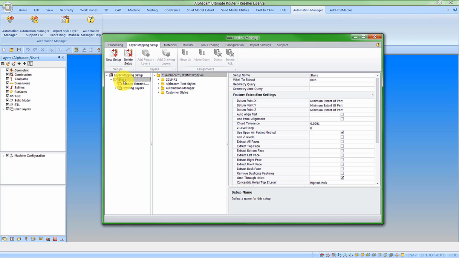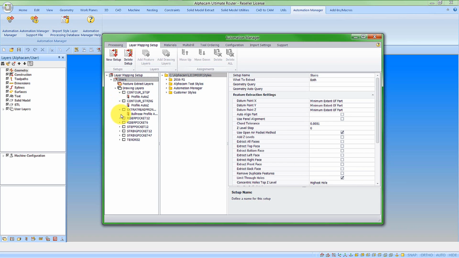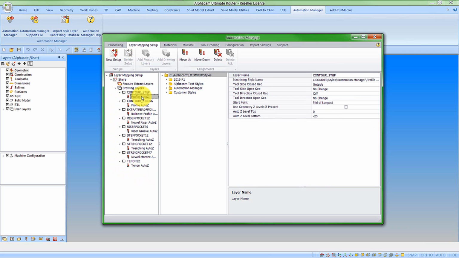So this is for a setup where we're importing DXF files that are to do with stairs. So we can see the user layers that will be contained within the drawings that we will be importing, and then each one of these has a machining style applied to it. So any geometry that is found on that user layer will have the applicable machining style set to it. If we click on the machining style, we can then see over here the information about the machining style, the tool directions that we're using, the tool directions and the start points.